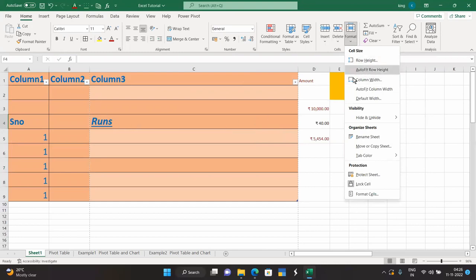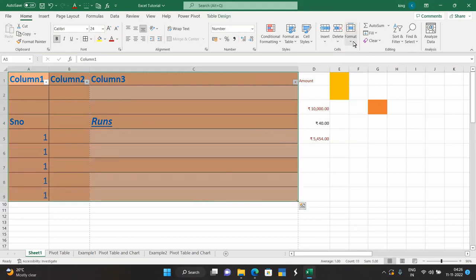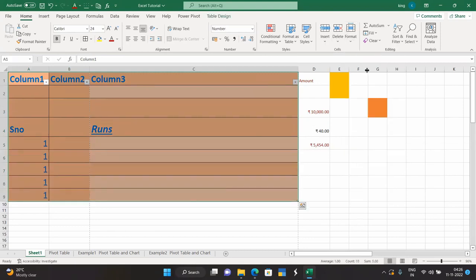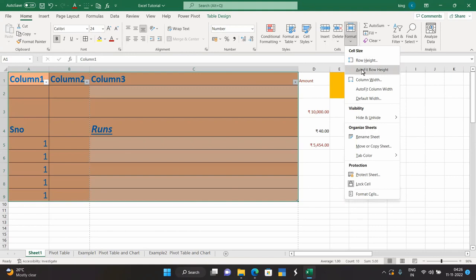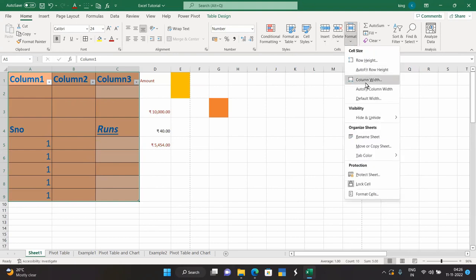Now this is the best option, auto fit row height. Based on the data and size of it, the adjustment will be done automatically. Auto fit row height and auto fit column width. We can also specify column width externally. Otherwise, we can also go for auto fit column width. Default width can also be selected. That is default width.